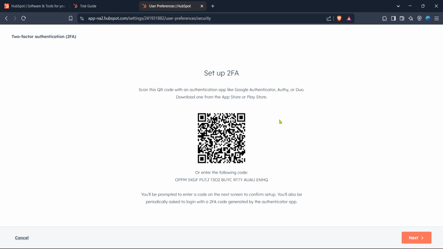Take your phone and open the Authenticator app, then find the option to add a new account. It often looks like a plus sign. Use your phone's camera to scan the QR code displayed on your HubSpot settings. Once scanned, your Authenticator app will generate a 6-digit code for your HubSpot account. Enter this code back into HubSpot to verify the setup.